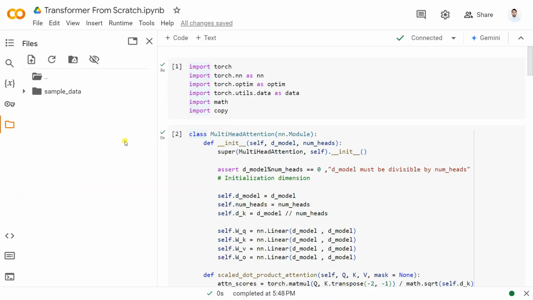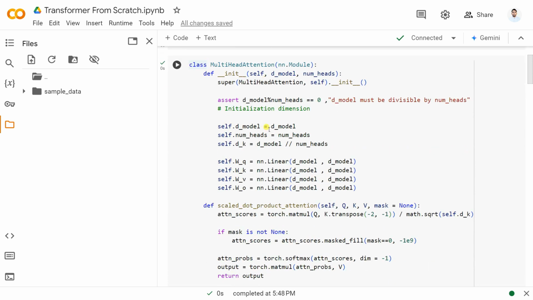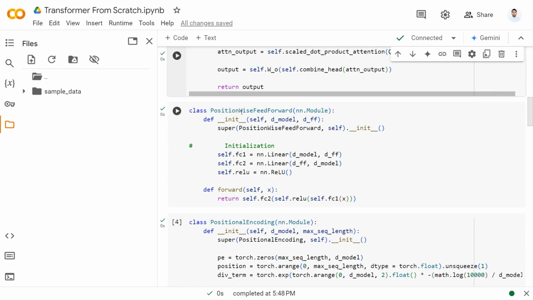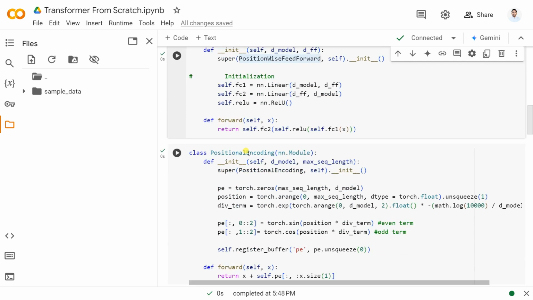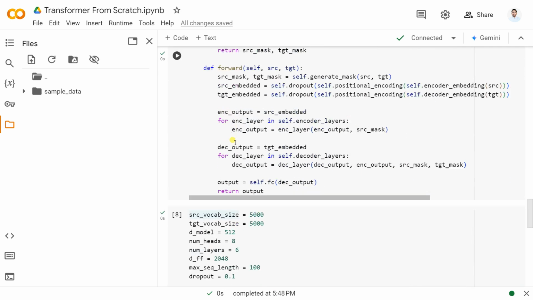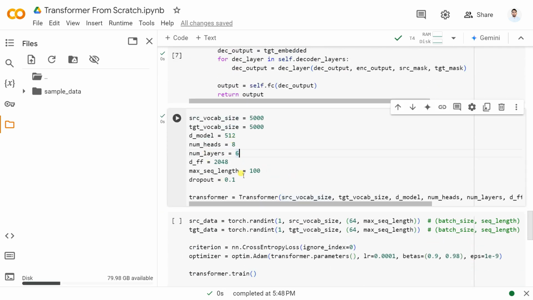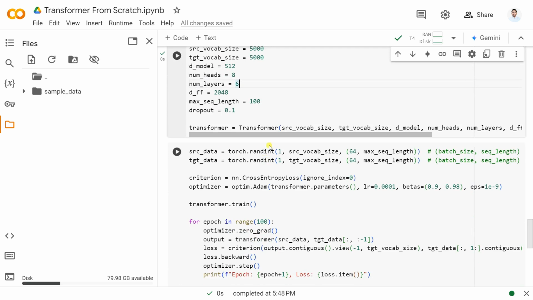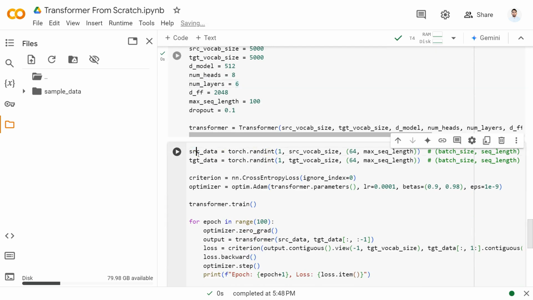I uploaded the whole code in Google Colab, and you can see all of the modules: our multi-head attention, then the position-wise feed forward network and the positional encoding, and you have the encoder layer, decoder layer, and the transformer itself. Now we're going to generate some testing data. You can see here we have the source data, generated using random values. It generates based on the sequence length. You have our source data and the target data.